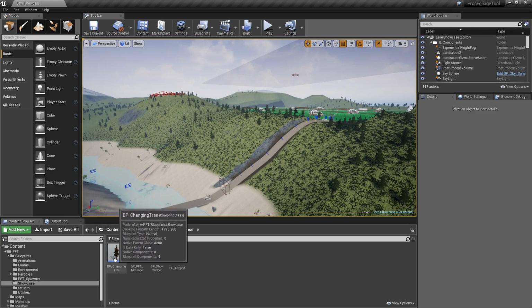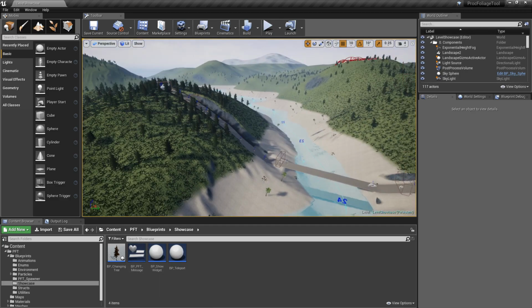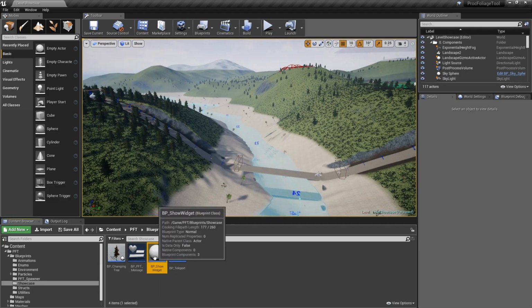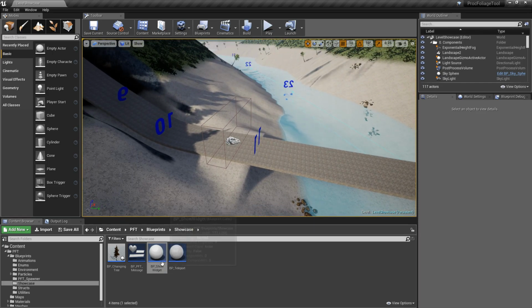So the BP changing tree, again, this is the example blueprint actor class that I'm using in the showcase level. It's just a tree with a dynamic instance of a material. When you overlap a sphere, it'll actually gradually change the material from this really opaque red to a much brighter red. This is a widget that displays the instructions here in the showcase level. This is the actual actor that you're seeing right here. When you overlap this actor, it'll go ahead and show the instructions on the screen.